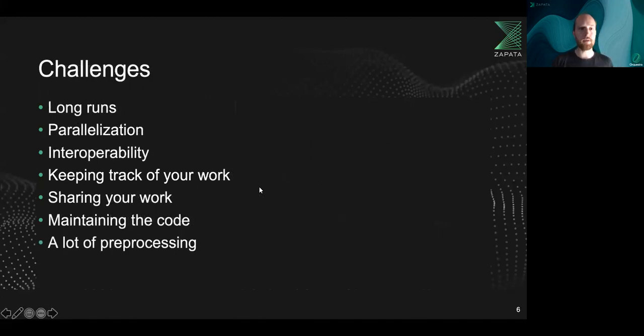Okay, so the challenges that we face in computational sciences are a couple of them. There are long runs. If your simulation is running for a day or for a couple of hours, it's hard to manage.